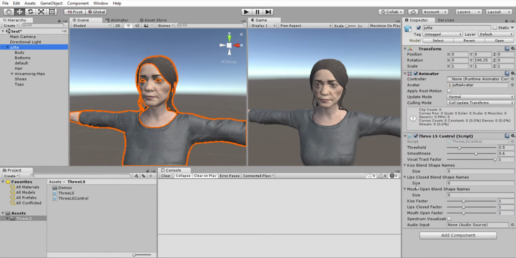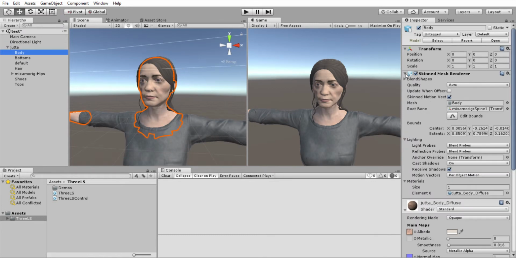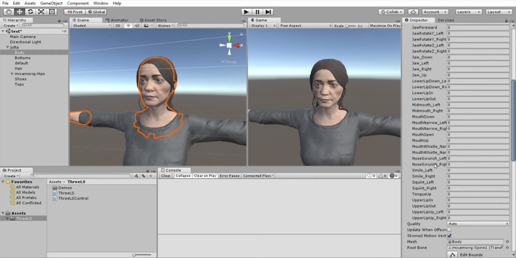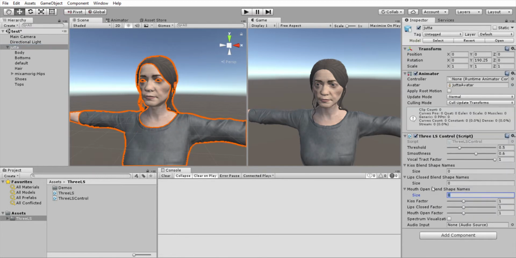And the first thing we have to do is find the names of the blend shapes that we want to assign. So let's start with the mouth open. So here, let's find this one, mouth open. So remember the name, mouth open, and put it here at one, mouth open.